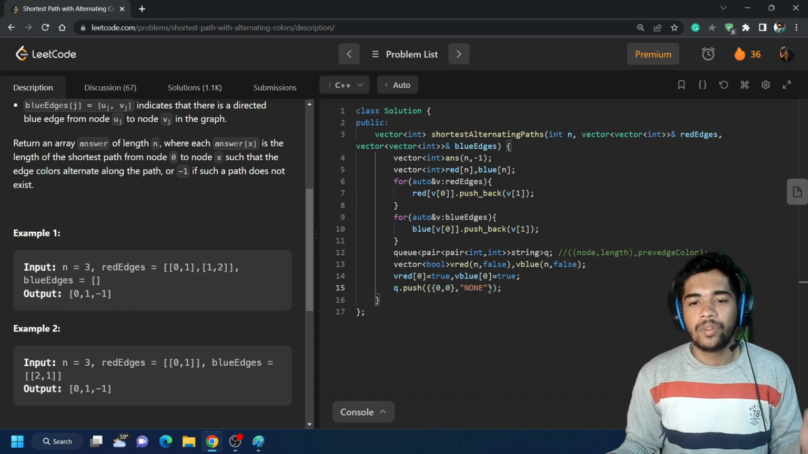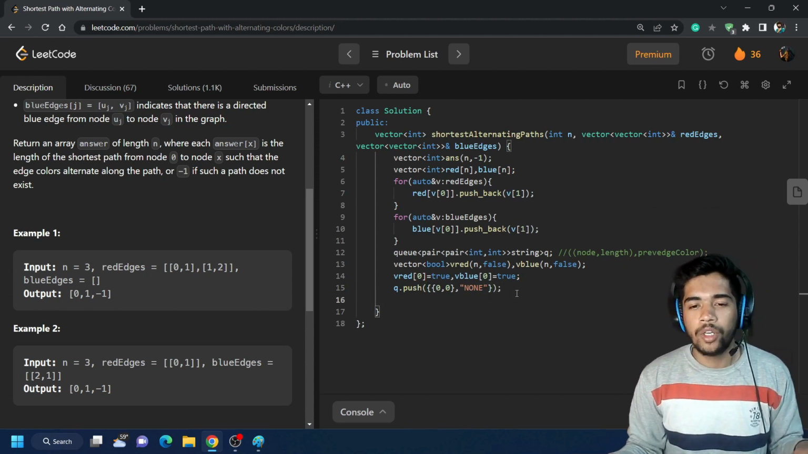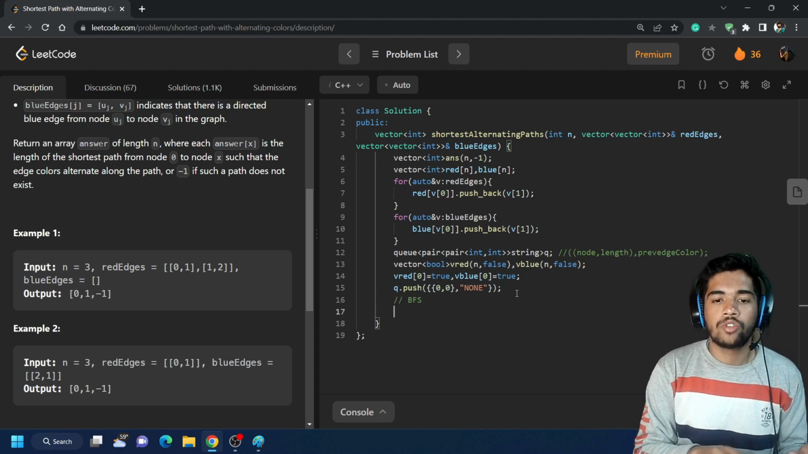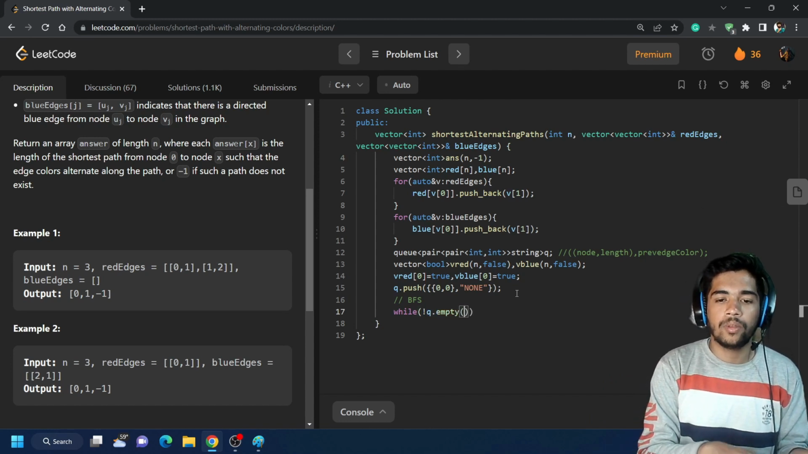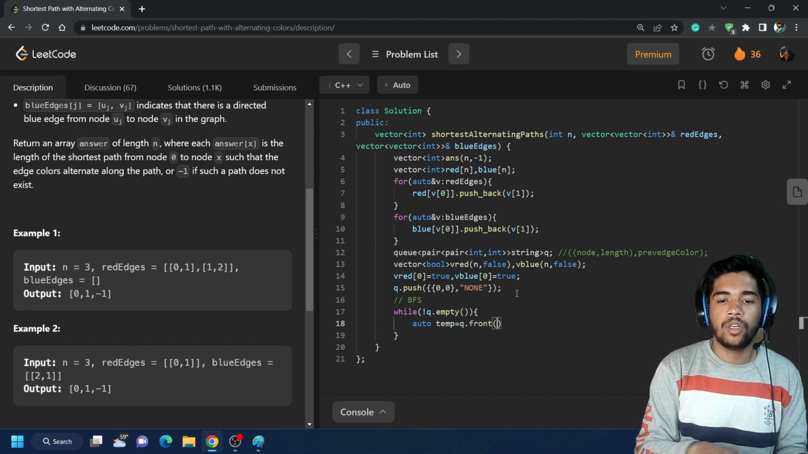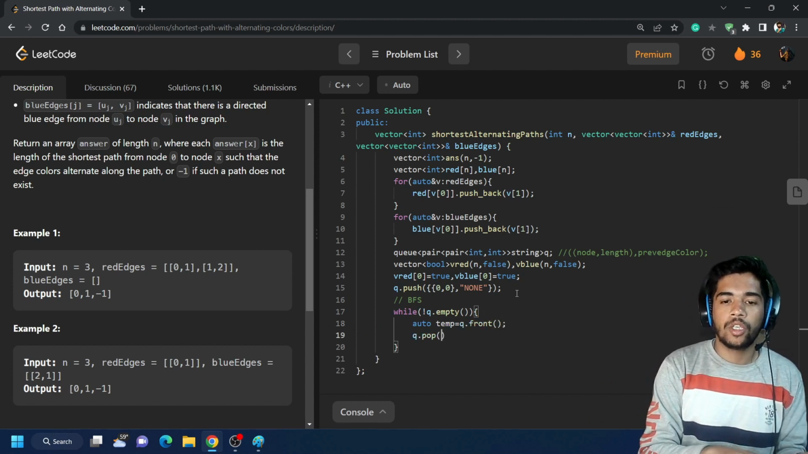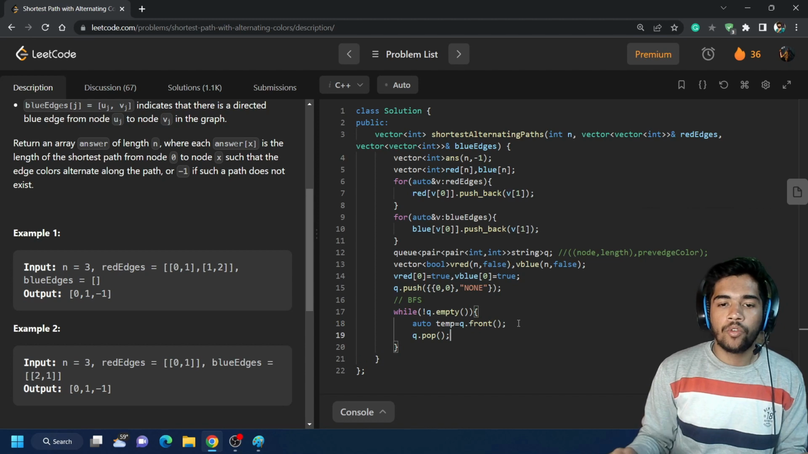Let's say none, that no color is assigned to it, red or blue, nothing. Then we will start our actual BFS. So for BFS, the overview or body remains same, that is while queue is not empty, auto temp is equal to queue dot front, and then we will pop the queue. After we pop the queue, what we will do?